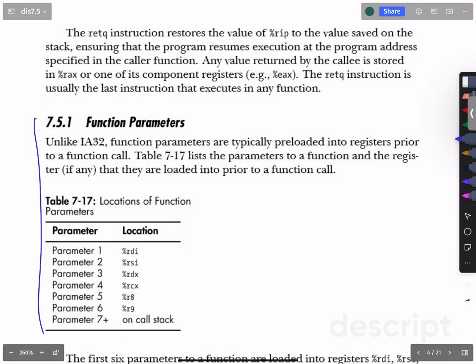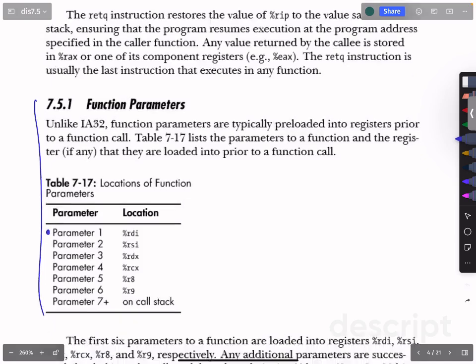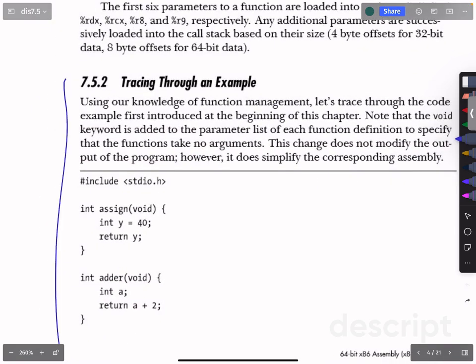Here we have function parameters. We've already kind of talked about this. I don't think we're going to need to know, at least for a little while, much more than RDI being the register for parameter 1 of any function. And so now we're going to trace through an example.